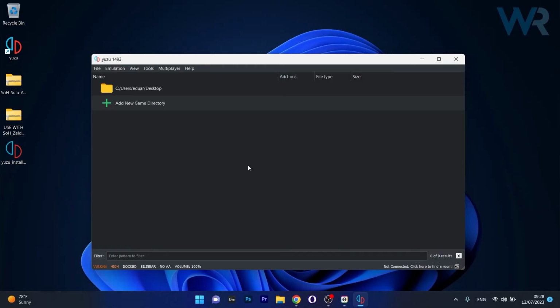Now what you have to do in here is add a new game directory and simply add your game, which is Zelda Tears of the Kingdom. And after adding it, make sure to head over to the emulation tab and click on configure.